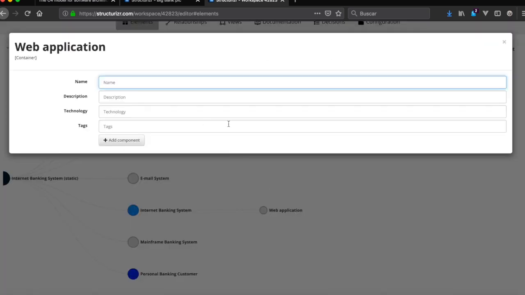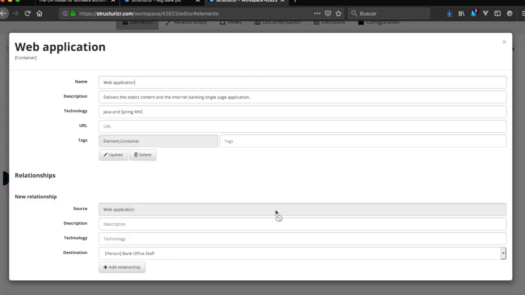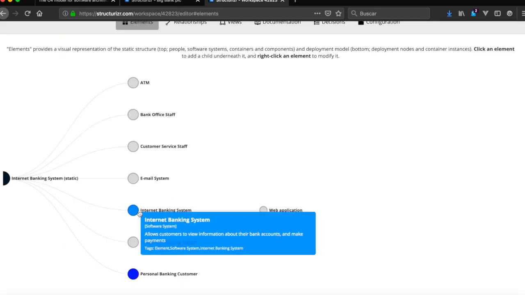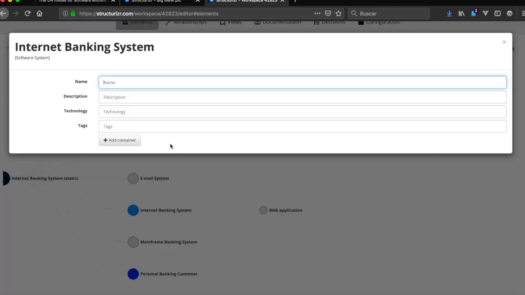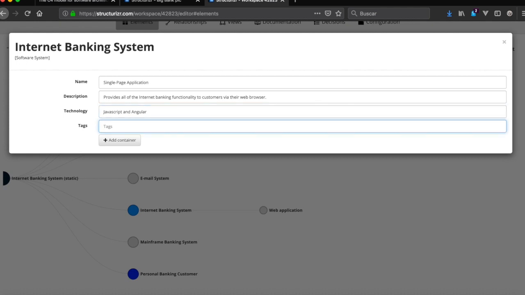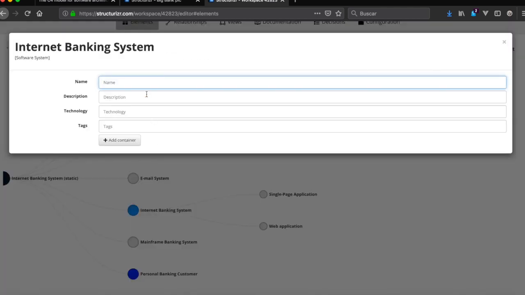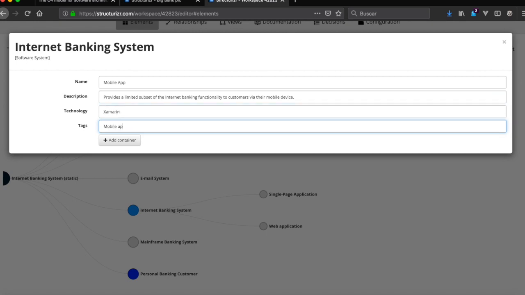Oh, there is a typo here. Check. Yeah, updated. We left click. Now we add single page. Now left click here, and we now go to mobile app. We add container.